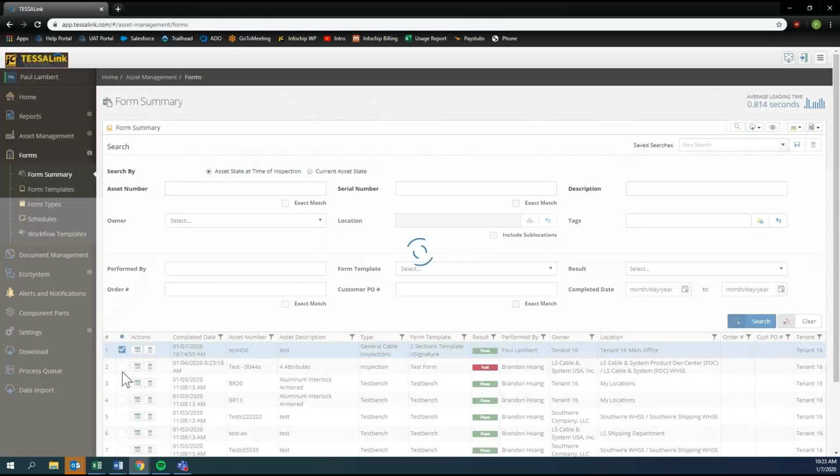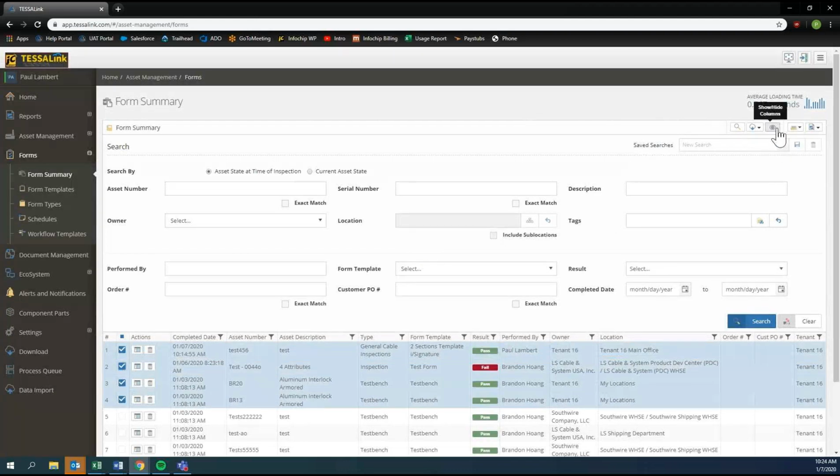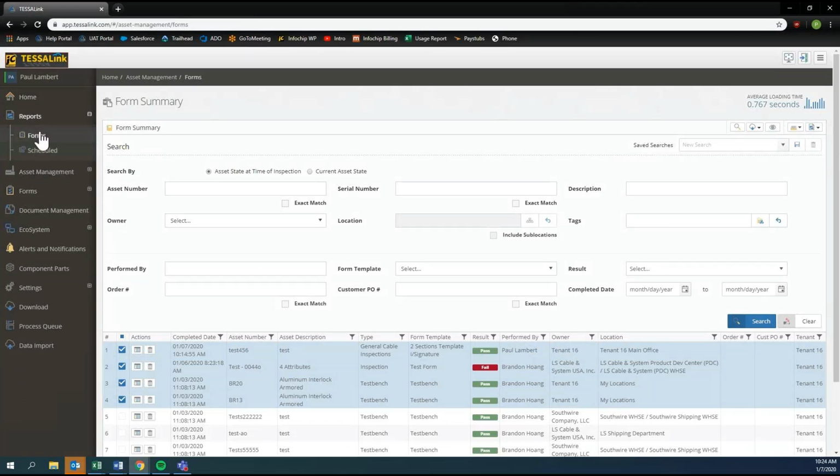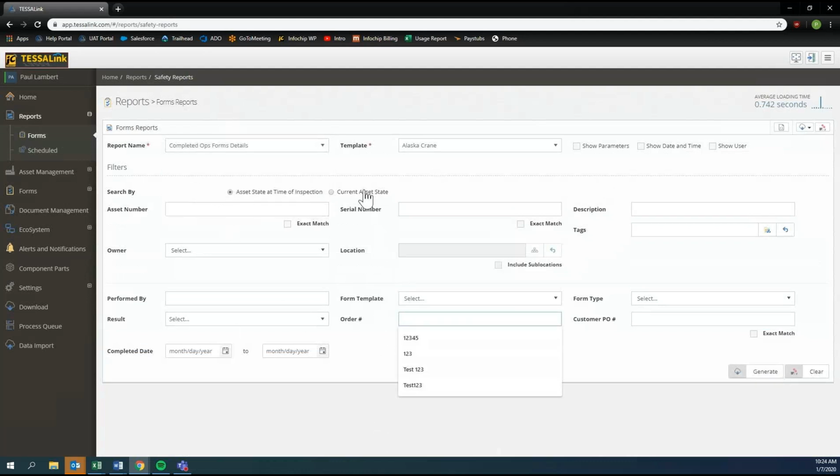I probably should have filtered that so it's easier, but you can choose the most recent 4 once you have that, and you can go up and do reports completed ops form, or if you'd rather, you can go in this top left and go to reports, forms, and then choose it this way. And then you can filter by a lot more things. So you can put in the order number, or say, I only want ones that failed, or I only want ones that passed, or whatever the option is. Okay. Those are the 2 different ways.